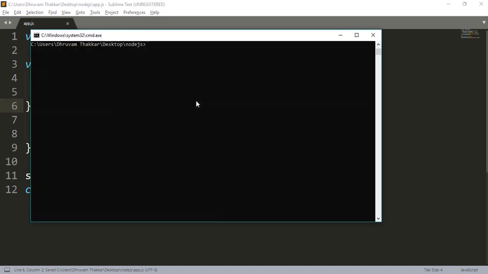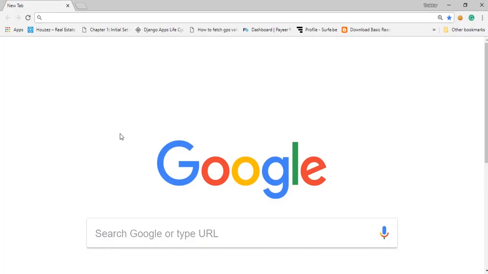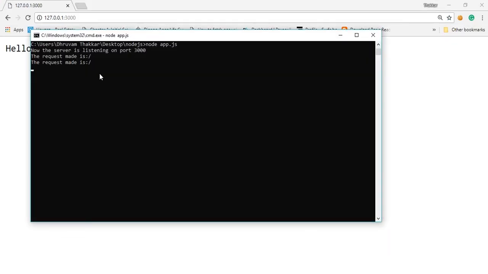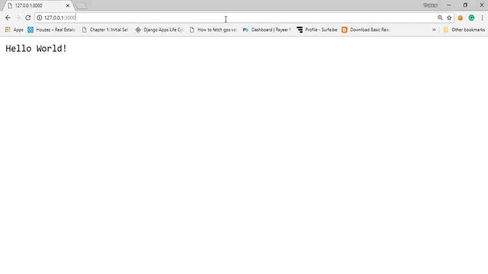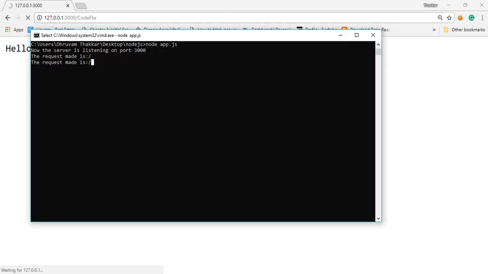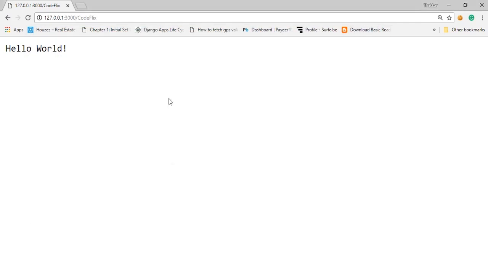And when we run again, now the server is listening on port 3000. Then we'll again run our program on the browser and see the request is made for a single slash. Then if we make a request for say CodeFlix, we see a request for CodeFlix is made. So as you can see the favicon request is removed. So this is how you can make a server in Node.js.